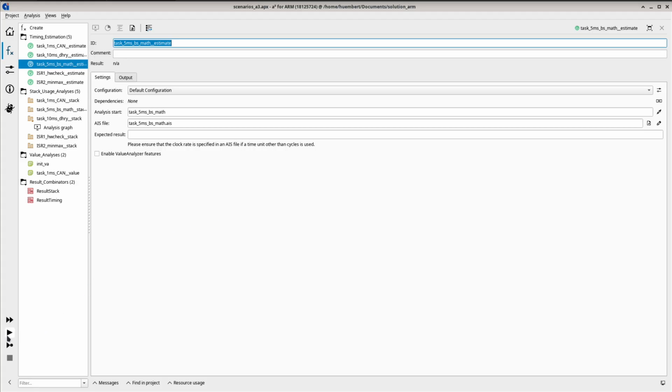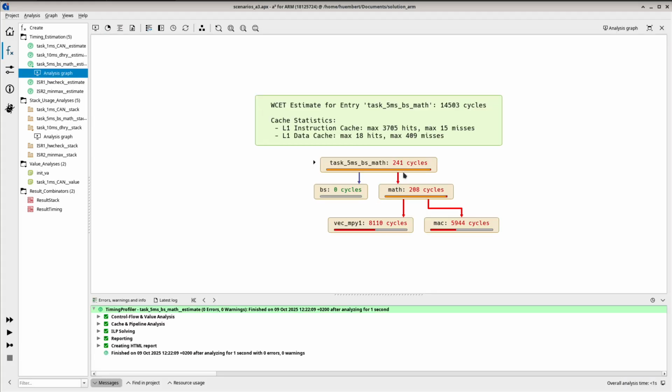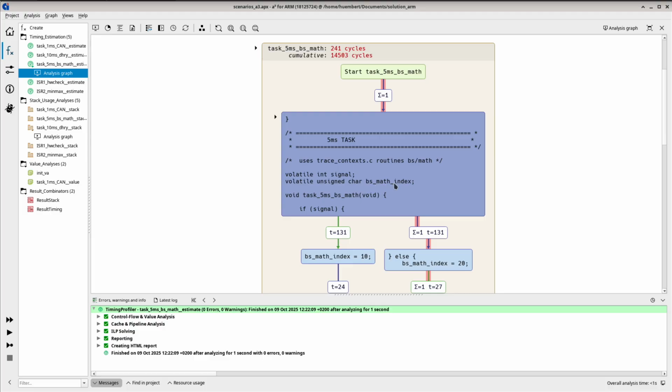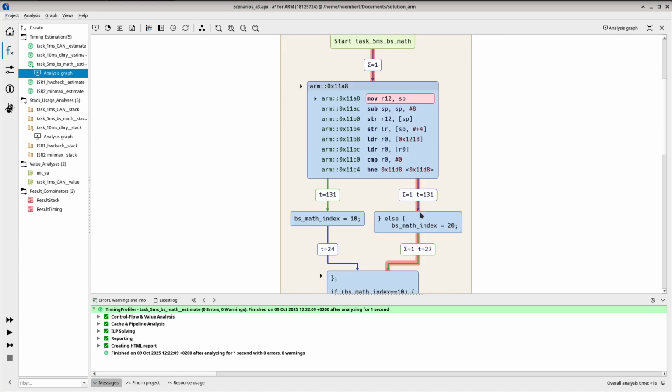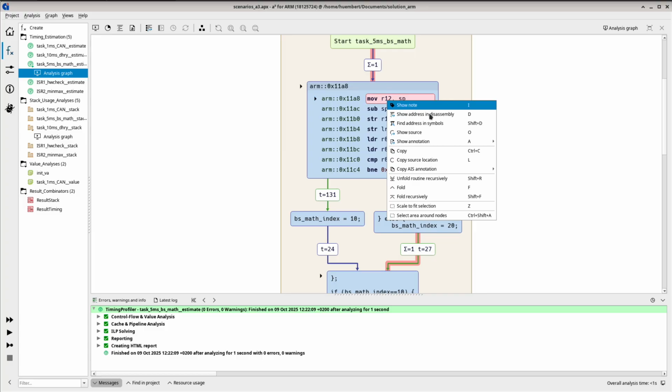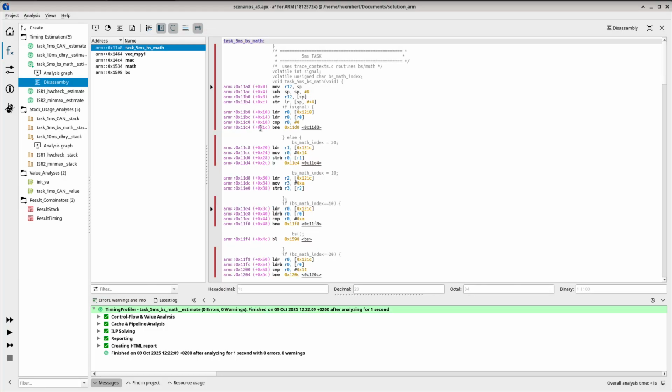The standard behavior is like this. If we analyze here the 5 millisecond TimingProfiler analysis and open the graph, we can see the absolute addresses for individual machine instructions here. If you switch to the disassembly, show address in disassembly, you know that you could add the relative offsets here. See?